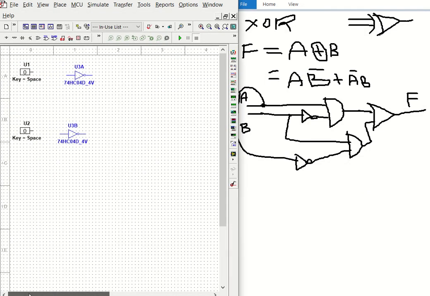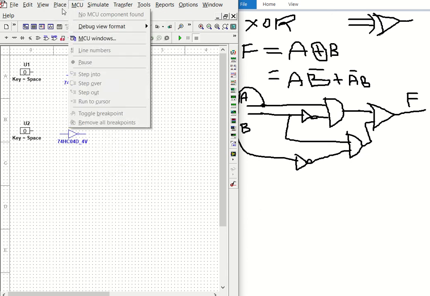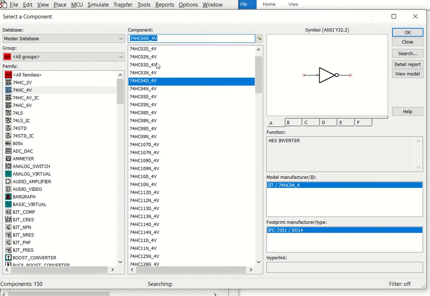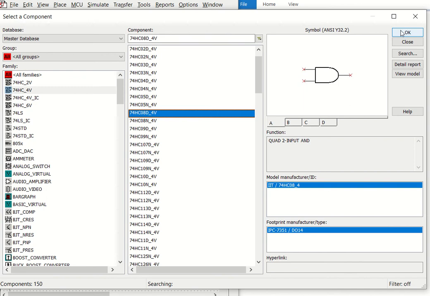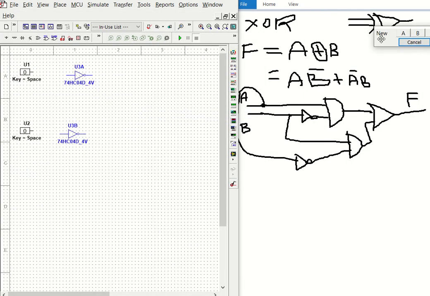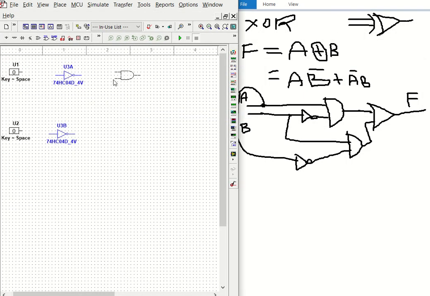So the next gate would be one AND gate. Okay, two AND gates actually. Two AND gates and another OR gate. If we remember from the previous video, the AND gate was 7408. Okay, this one, 7408. So you can select OK and place one AND gate for this particular circuit here. Another AND gate, let's say here.